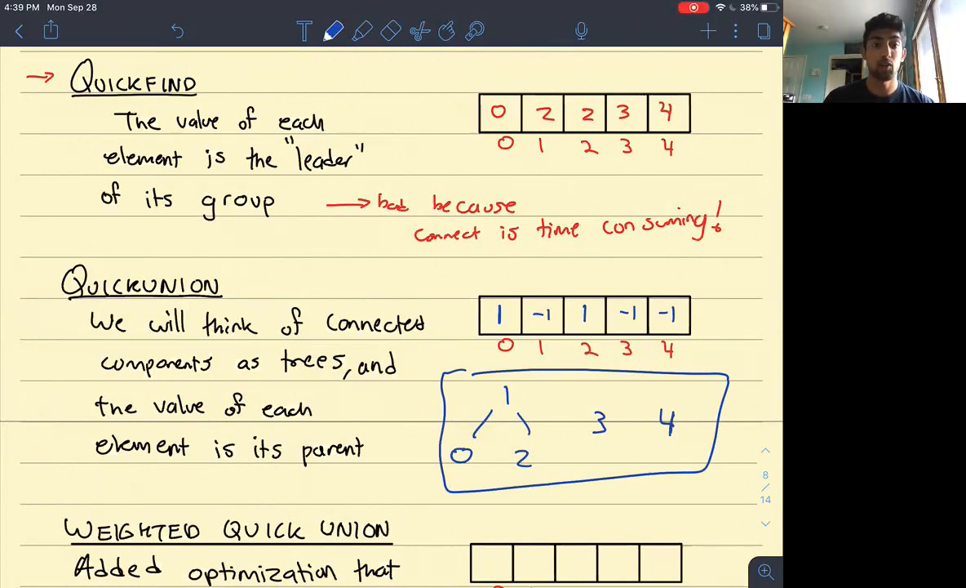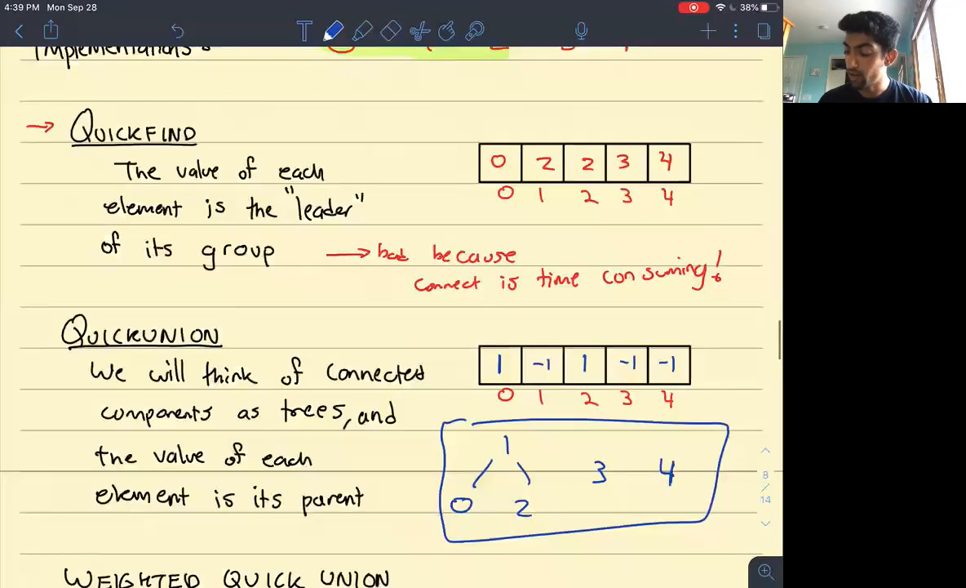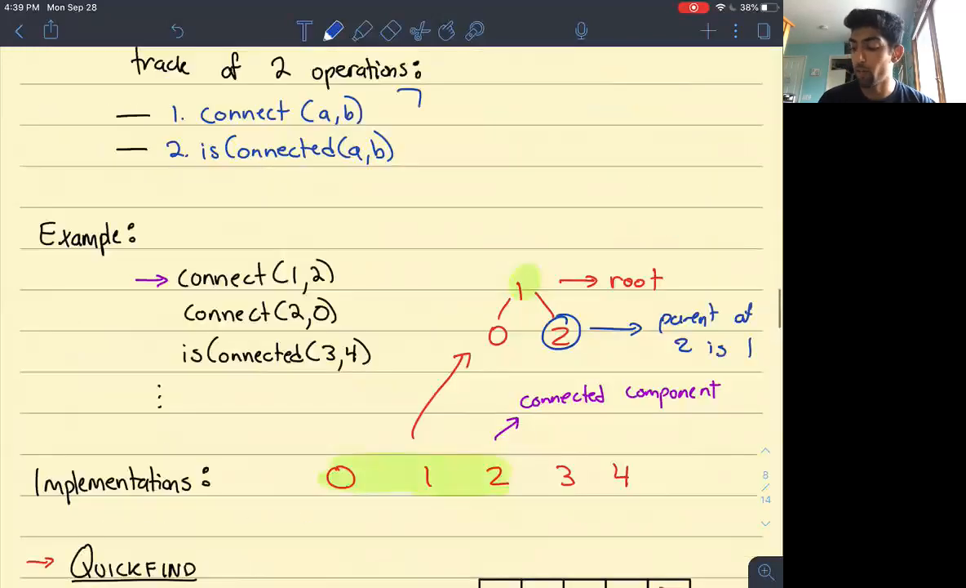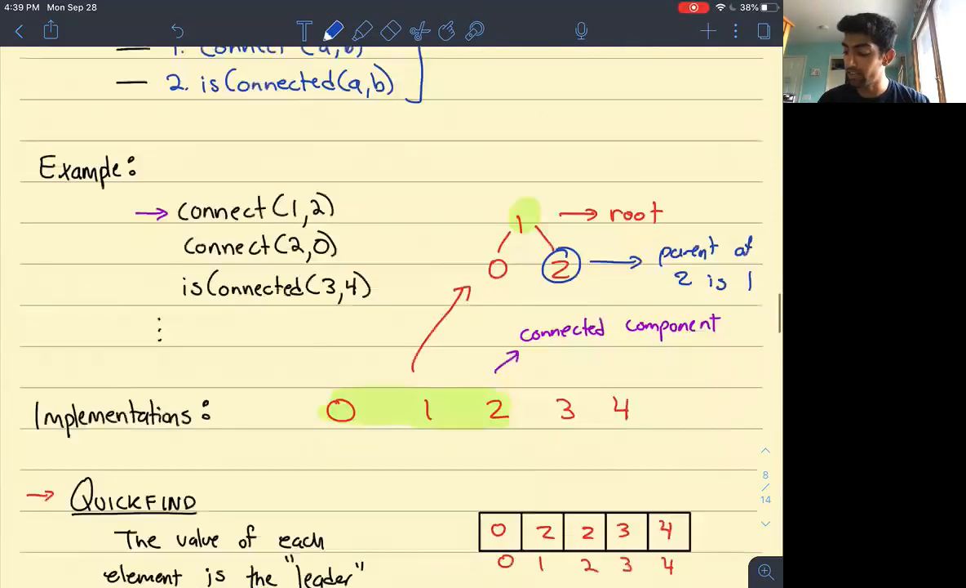So the next question that probably arises is how do we know that two elements are connected, and how do we actually connect elements together, right? Our data structure is supposed to support these two operations, so how do they work in a quick union? That's a very good question, let's see.